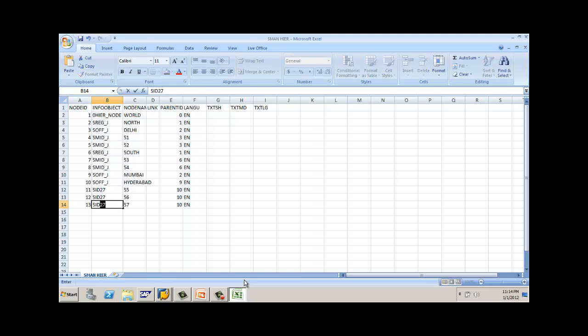So no need to worry about how to create a flat file in real time. It will be provided to you, but for practicing purpose, please follow this exact structure, whatever I'm going to show you here. So this is my SIDs. Please observe here also I need to change SID27. Then here also SID27, and here also SID27.